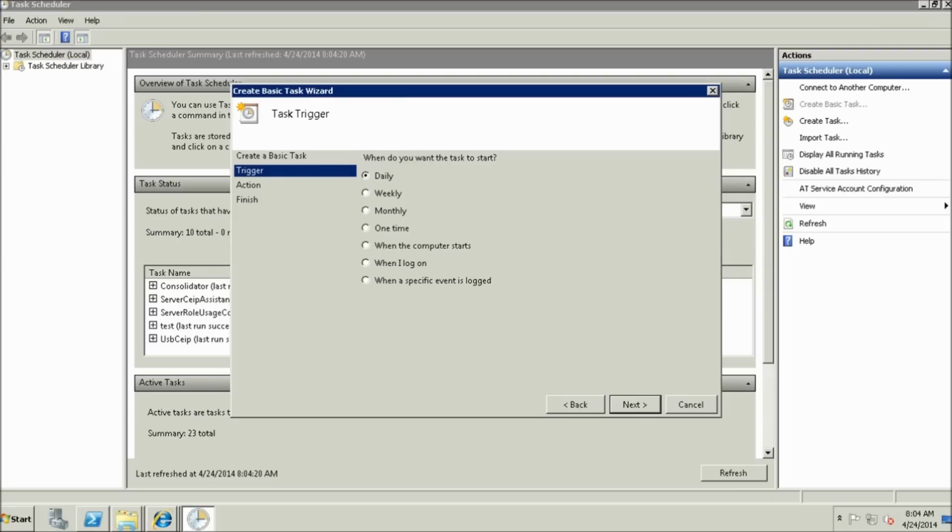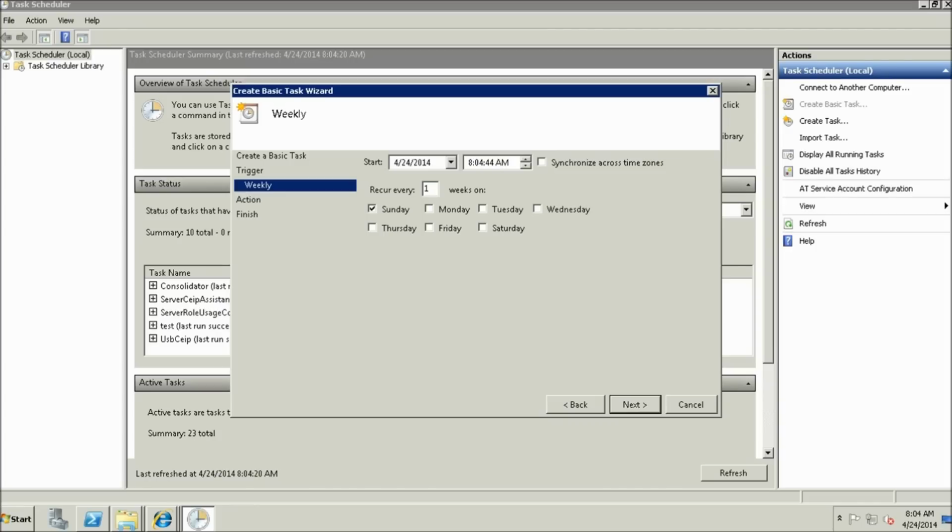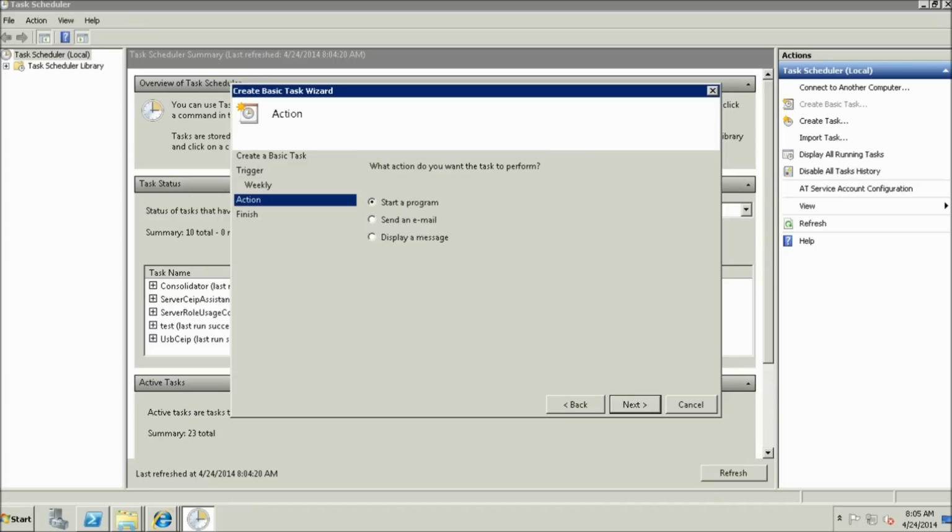Please press next, and in the trigger I will choose weekly because I want it weekly, and I will check every Sunday at 6 p.m. Okay, every Sunday at 6 p.m. this script will run. So what action would you like your task to do?